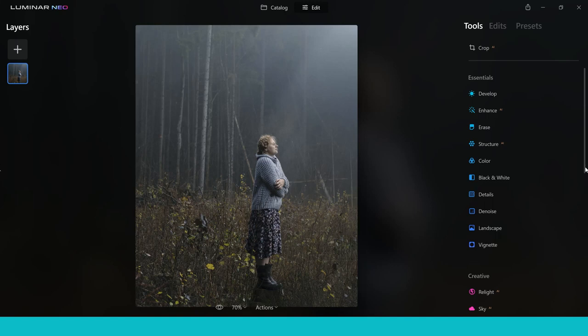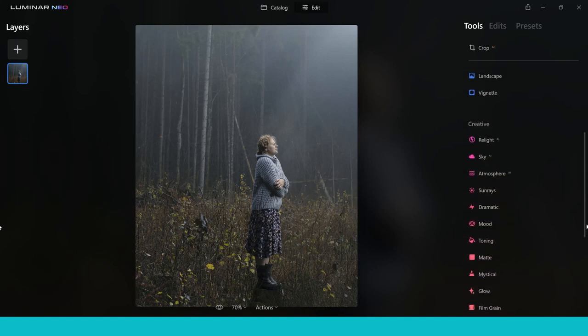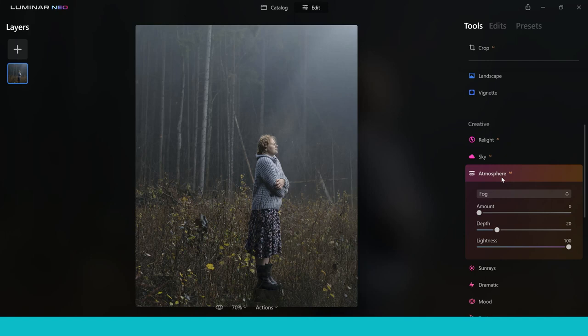First off, I'm going to start by using the atmosphere tool. This is under the creative tab, and this is one of the AI photo editing tools inside Luminar Neo. Clicking on the atmosphere tool, you've got different options to add in things like fog, mist, haze, and things like that. For this image in particular, I think we're going to add some mist. You've got some options where you can add more or less using the amount slider. So we're going to push this up to about a quarter of the way, and you can see that this has been added into the background.